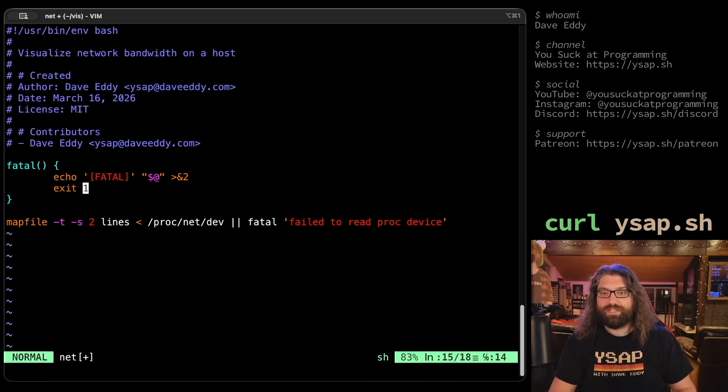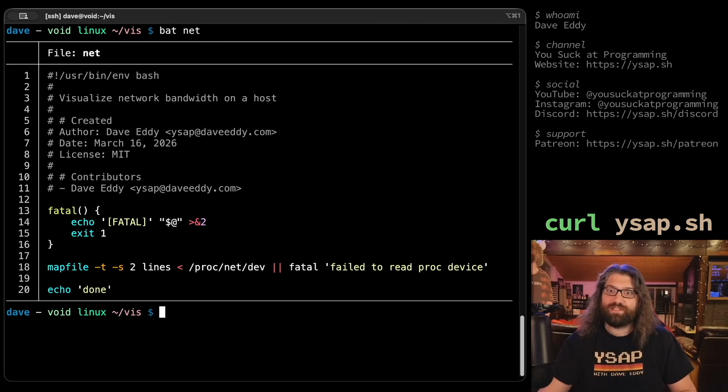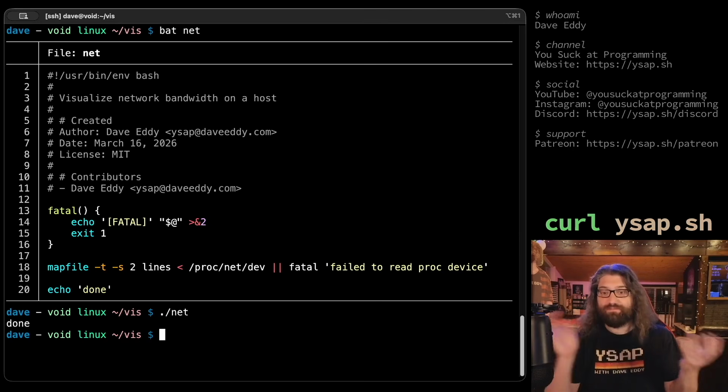So this fatal function is very simple. It'll just print what the user gave us with fatal in front of it, and it will exit the processing here. So if we put like echo done here, we can test it. So let me pull up that source code again, because I realized that was a little bit fast. We have our fatal function, we have our map file that will fatal out if it fails, and then we echo done. So let's go ahead and run that, and we get done.